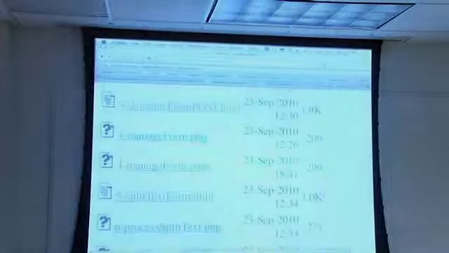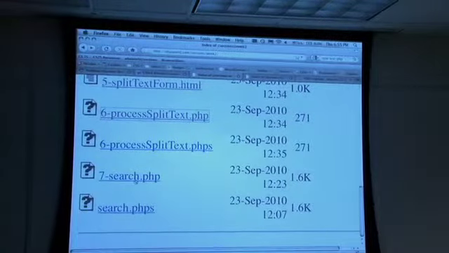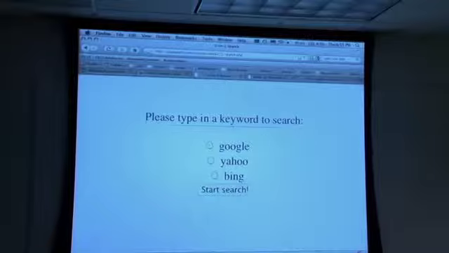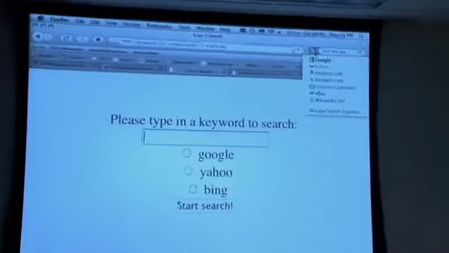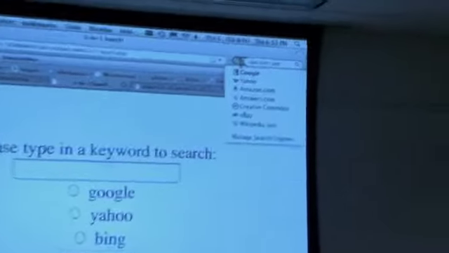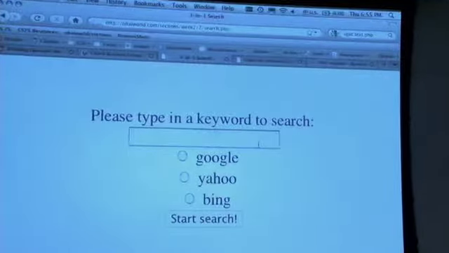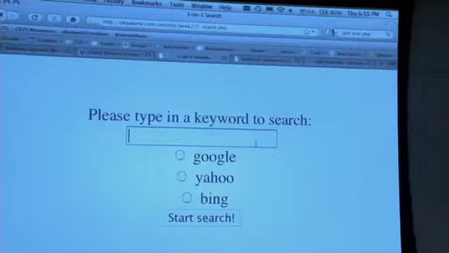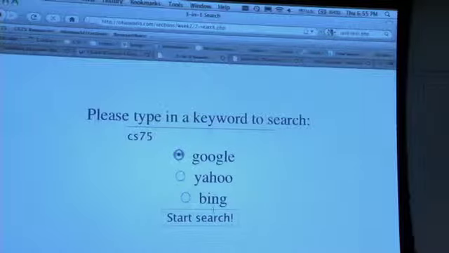So this goes back to, we've seen this. So before Firefox came up with this nifty little thing to search across multiple things, I decided that we could search across different engines by just picking which engine you wanted. So let's try something like CS75. Let's hit Google, start search.